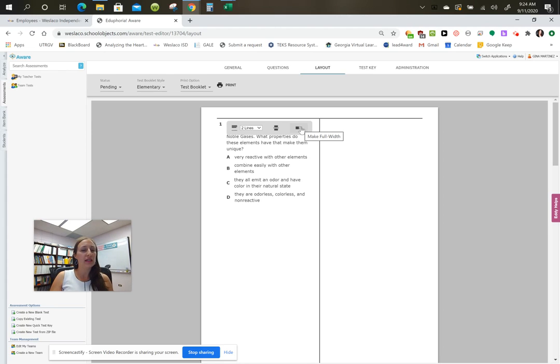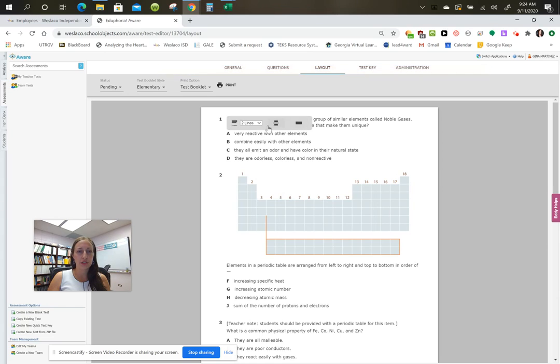If you're going to be assessing online, I highly encourage you to leave it as a full question because they get smaller when you do it online. And then also you have elementary, which is going to be your larger font, intermediate, and secondary. So if you're going to be testing online, leave it on elementary. And you can change the amount of space before or after questions. Of course, this is going to matter if you're going to print out that test. So from here, your test is done.